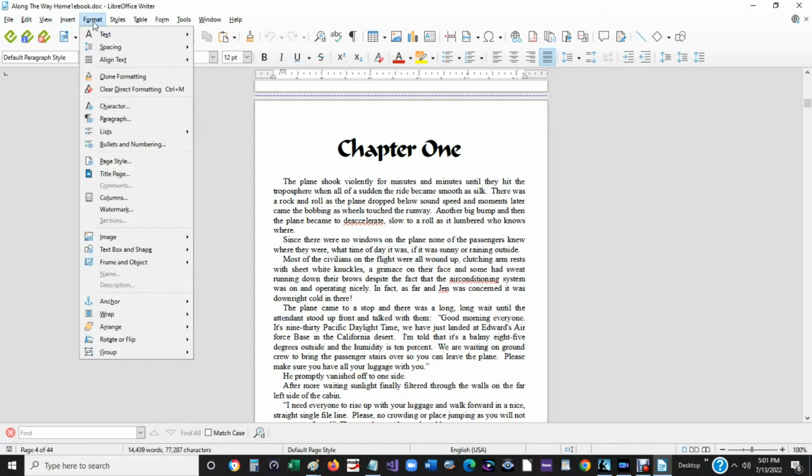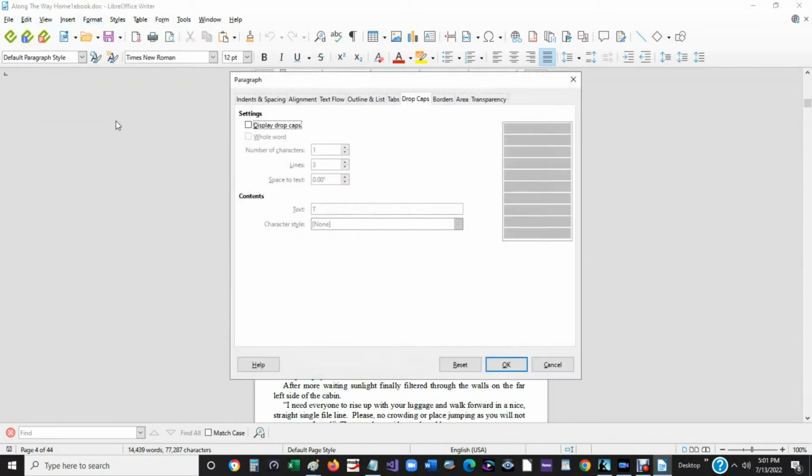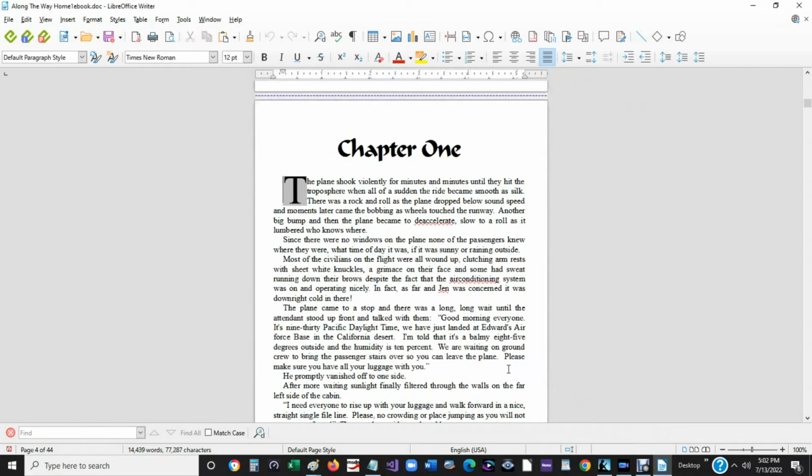And in LibreOffice, you go to Format, you go to Paragraph, and you go to Drop Caps, and you simply click on the drop caps and then tell it how many characters. In this case, we've got the T. We could tell it to do the entire "the" if we want it to, and we can tell it how many lines to go down, and in this case I've told it to go down 3 lines. So we click on this, and there it is. The plane shook violently for minutes and minutes and minutes.